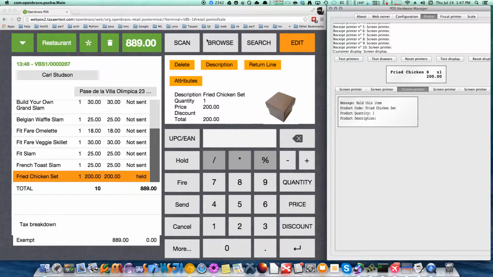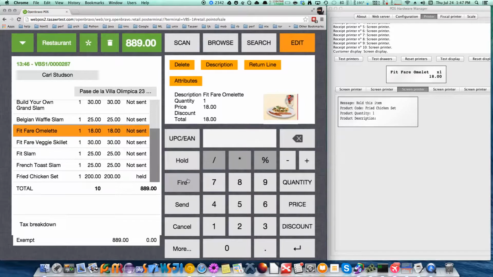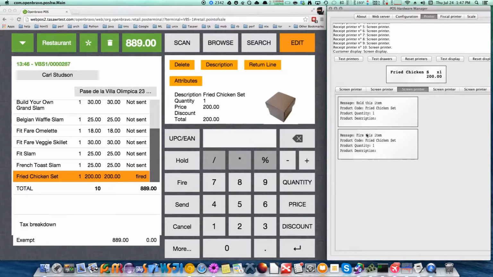Similarly, if you want to fire an item, fire means you want to tell the chef go ahead with the order at first. So click to the fire item, and the same way you'd be able to see on the printer there will be a message saying fire the item. Here we go. On printer 3 you can see the message says fire this item. And you can write down the product description and quantity that comes along with the order when you put.